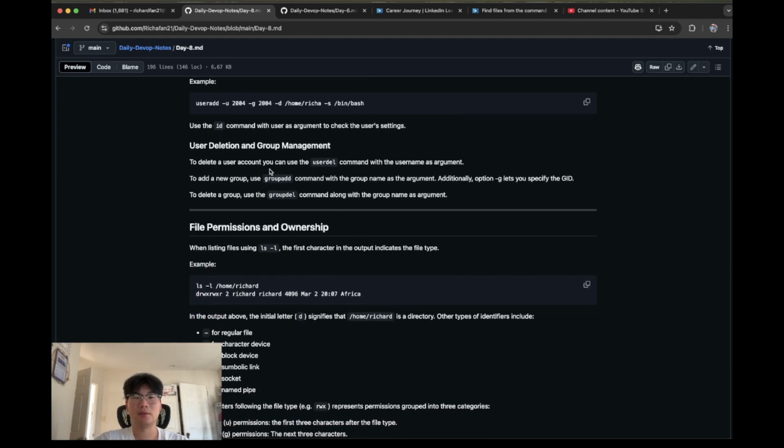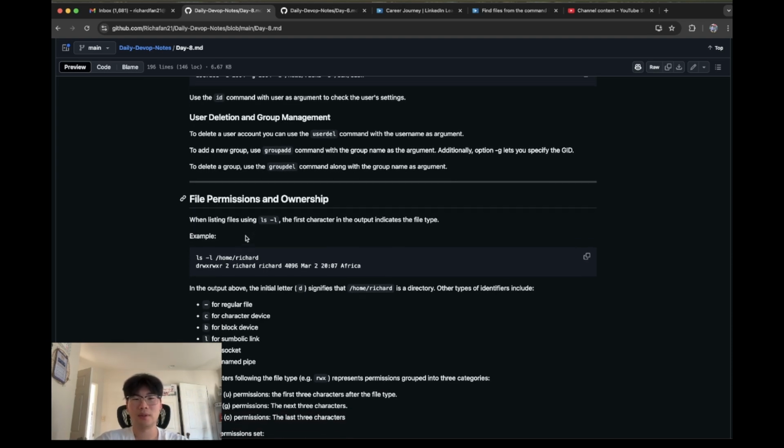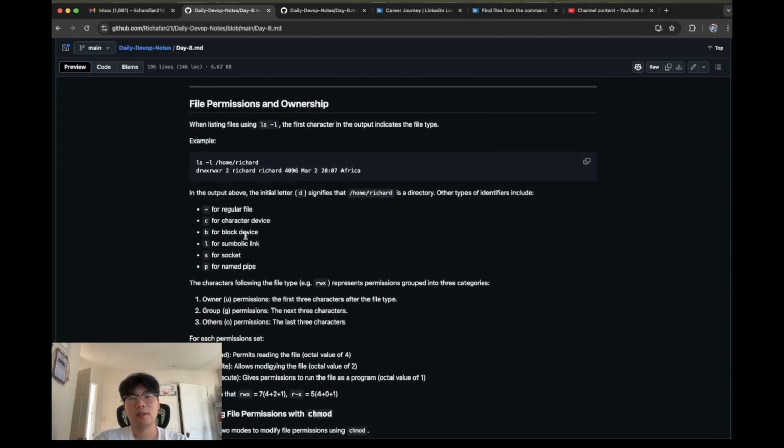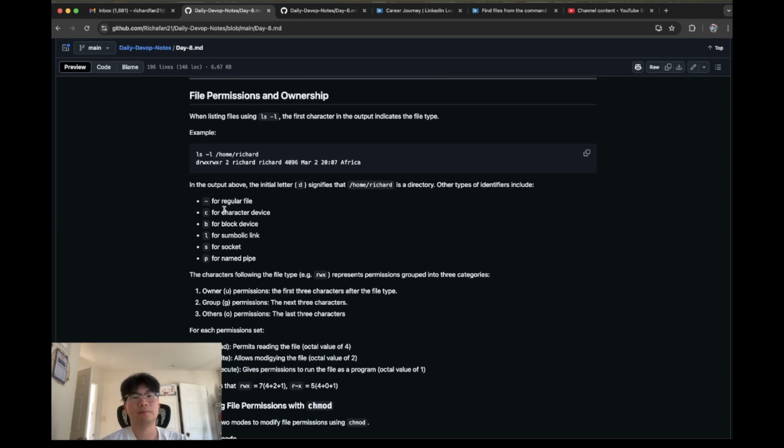And next we can use delete. We can delete users with the userdel command. We can add a group with groupadd, and we can delete a group with groupdel. Pretty self-explanatory.